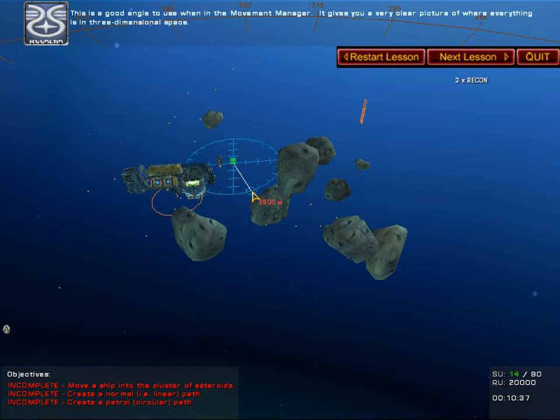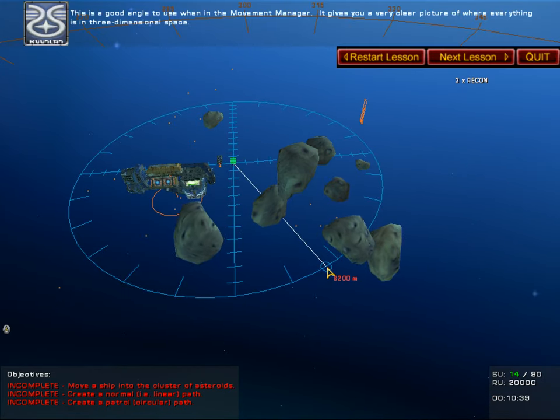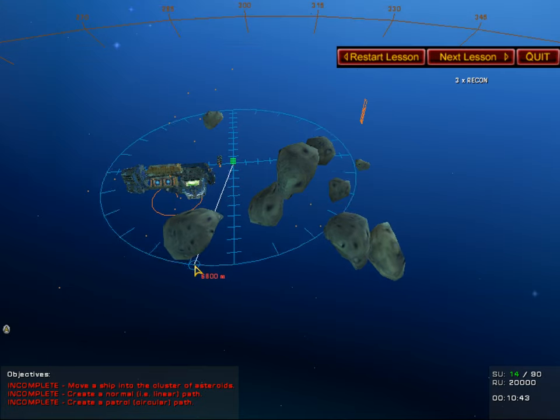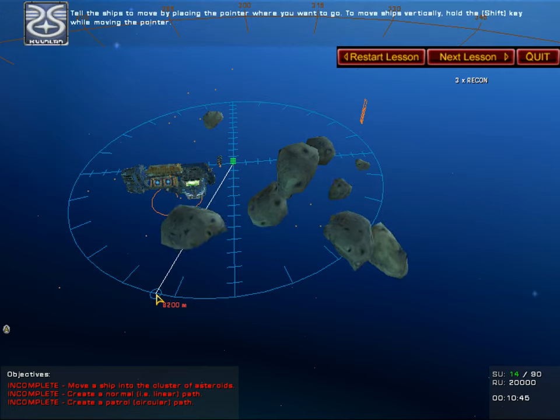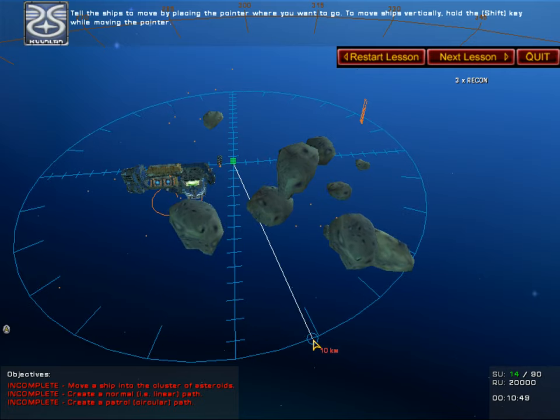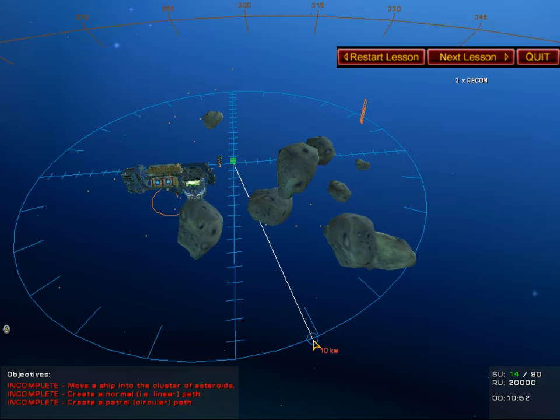This is a good angle to use when in the movement manager. It gives you a very clear picture of where everything is in three-dimensional space. Tell the ships to move by placing the pointer where you want to go. To move ships vertically, hold the shift key while moving the pointer.